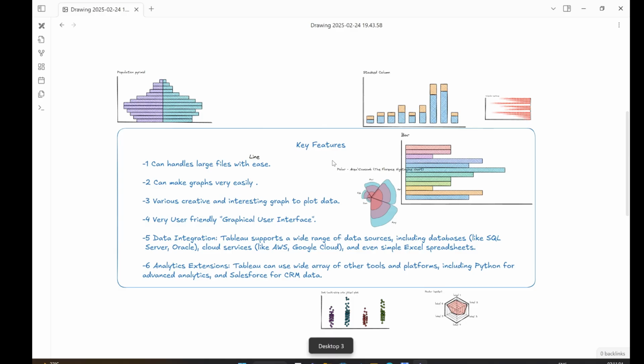Going to discuss about the key features of the Tableau. First of all, it can handle large files with very ease. It can make a very different categories of graphs very easily. As you can see that there are different types of graph like Florence Nightingale chart, radar spider dot, multiple strips, and population pyramid. And also a world map kind of graph is included in Tableau. Very user friendly graphical interface.